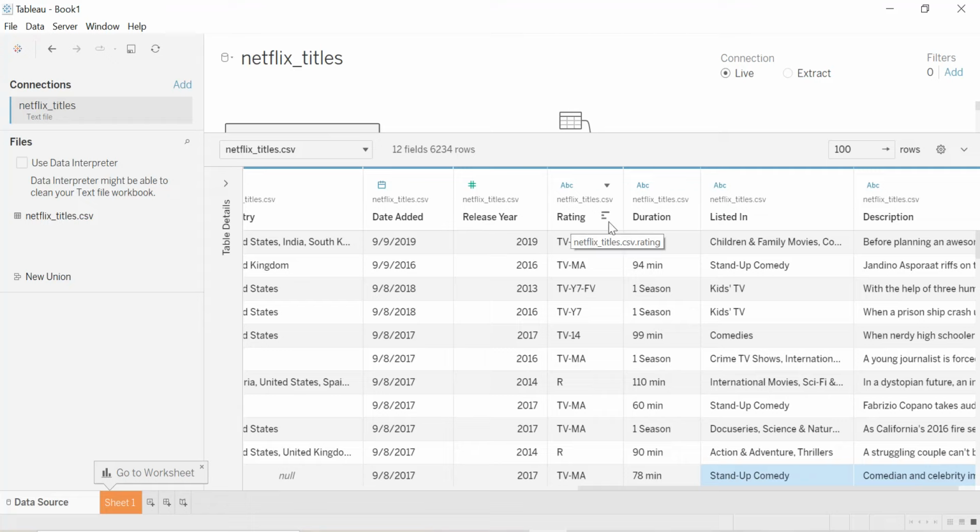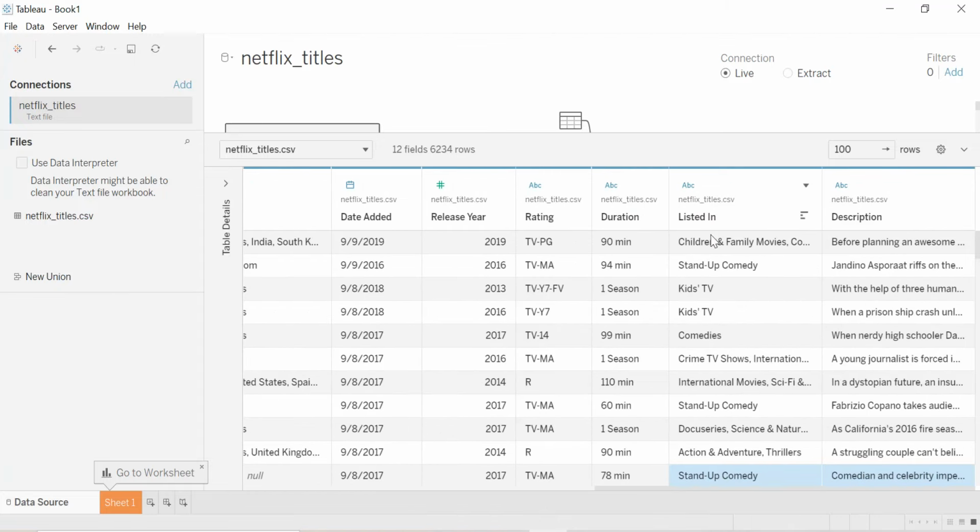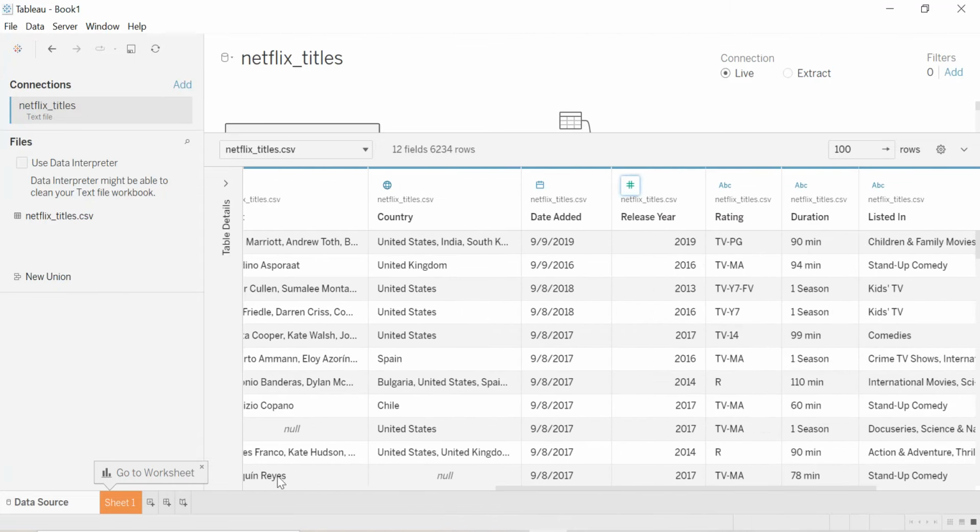We have the rating, the duration. If it is a movie, you have 94 minutes, 90 minutes, or if it is a TV show, then you have the different seasons. You have different categories and you have the description.